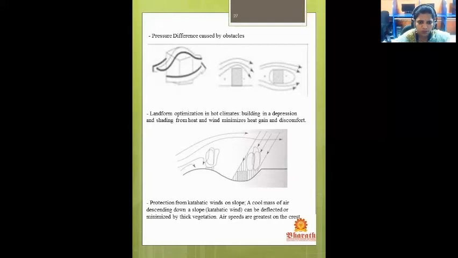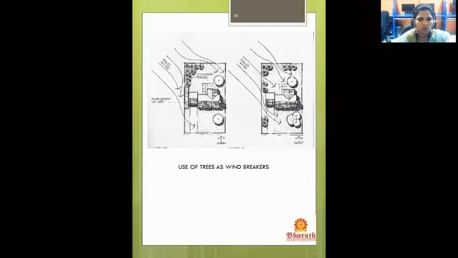Protection from katabatic winds on a slope. A cool mass of air descending down a slope can be deflected or minimized by thick vegetation. Air speeds are greatest on the crest. Uses of trees are as windbreakers. So these are the two types, the same house shown in two types. Here the cold, heavy wind is coming, and it has been broken by the landscape, whereas here it is coming directly to the house. So this is the way the trees and the landscape have been used to break the cold winds.